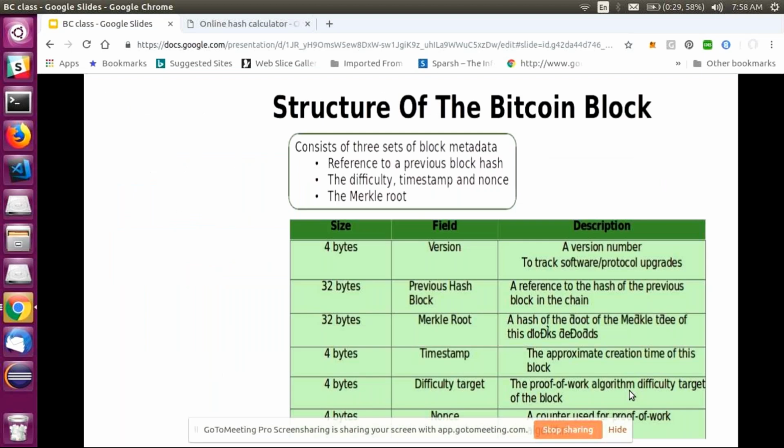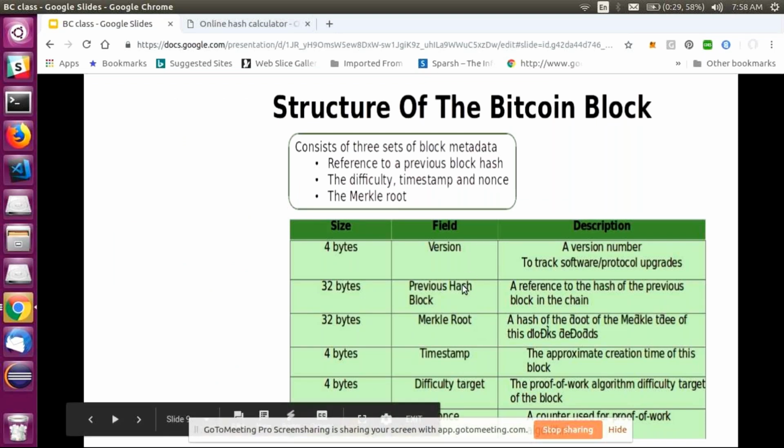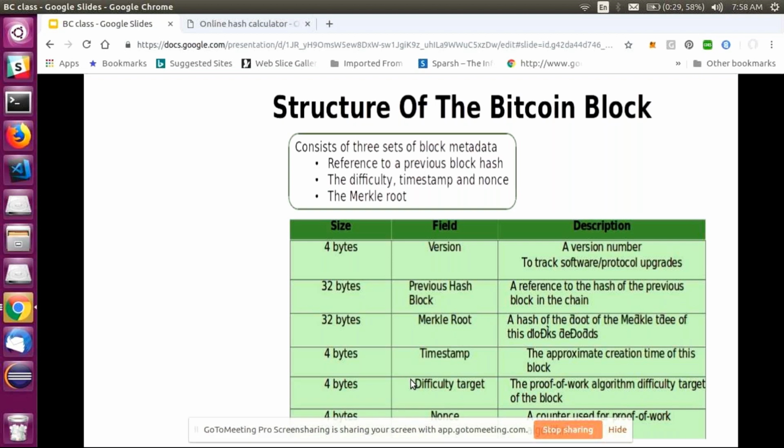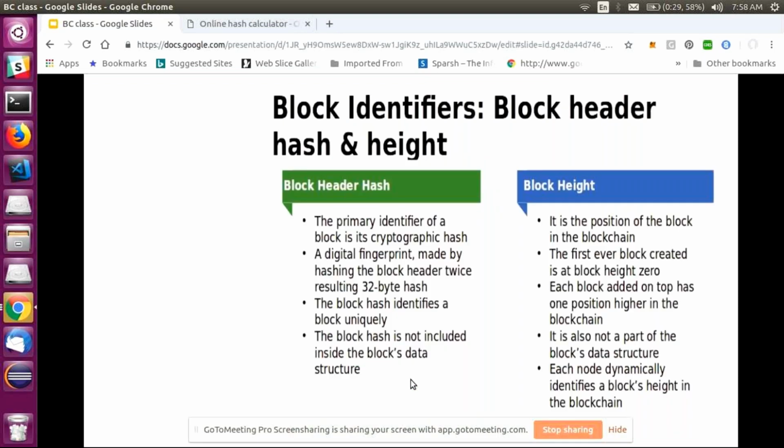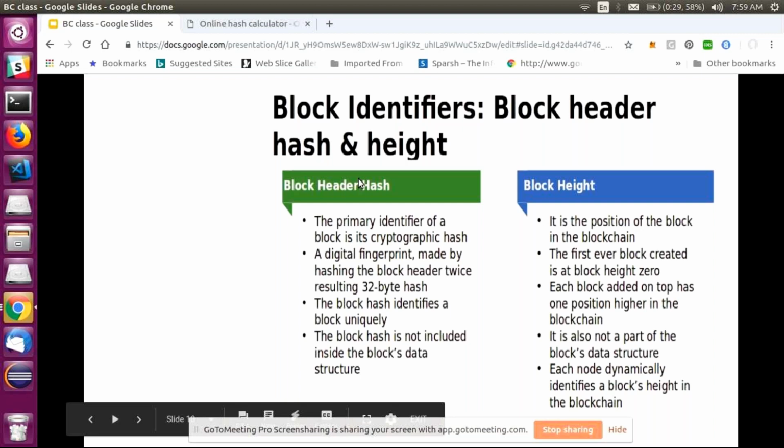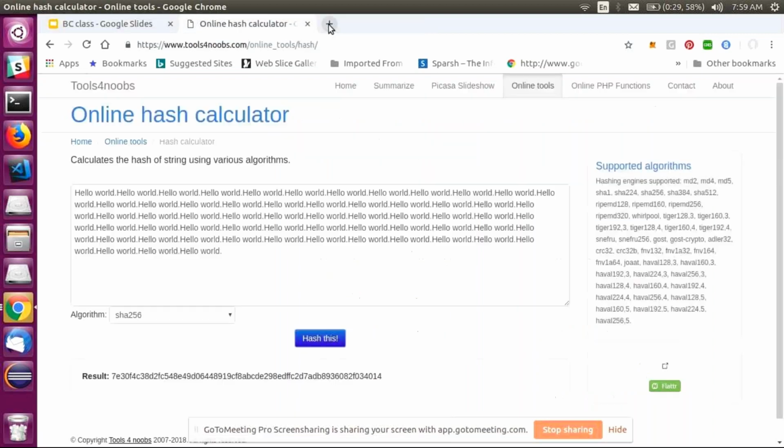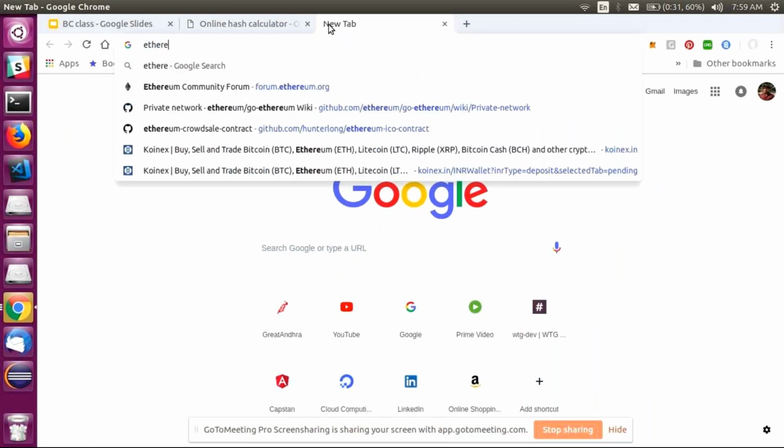Now, as we've seen, it's a similar structure for the Bitcoin block: the version, previous hash, Merkle root, timestamp, and difficulty target. This we did not see in the previous structure. Difficulty is something set by the protocol automatically for the miners to create the block. The difficulty target is set by the Bitcoin network for the miners to create the next block. Next, these are some of the identifiers in the blockchain data structure, such as the block header hash. Let me show you a typical blockchain block.